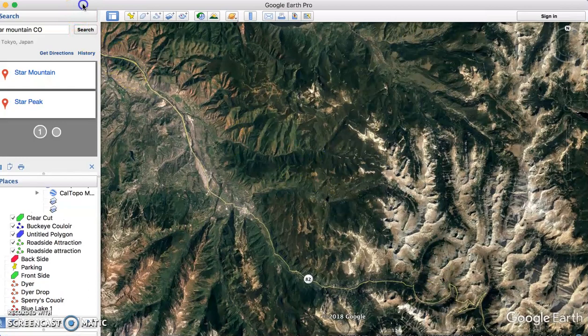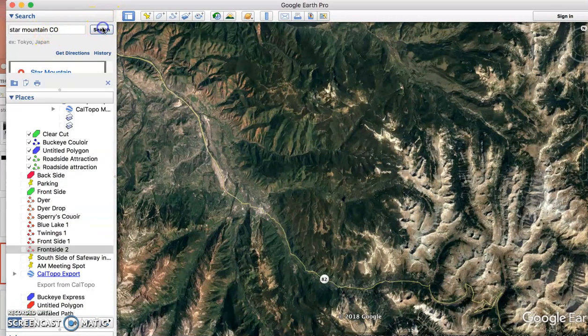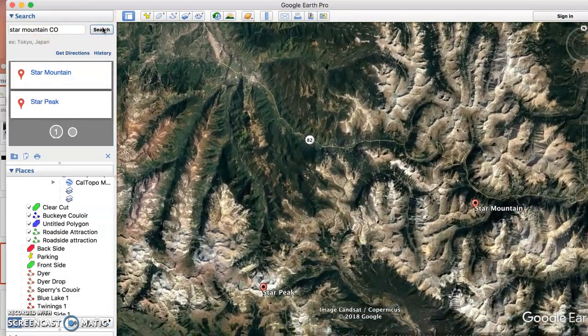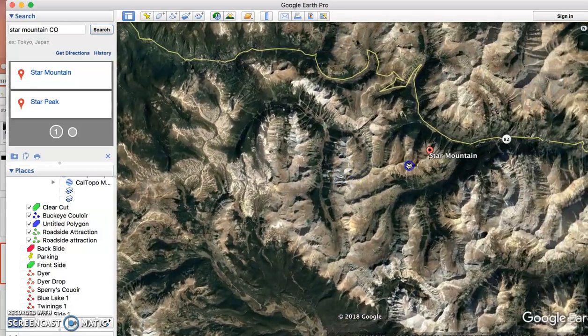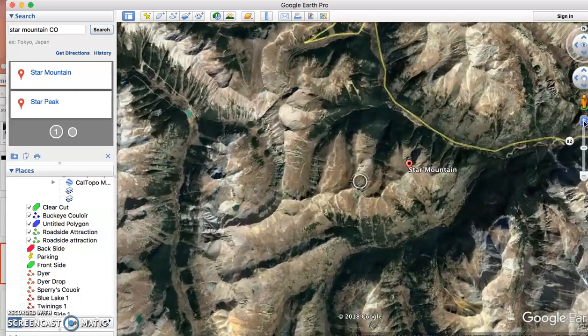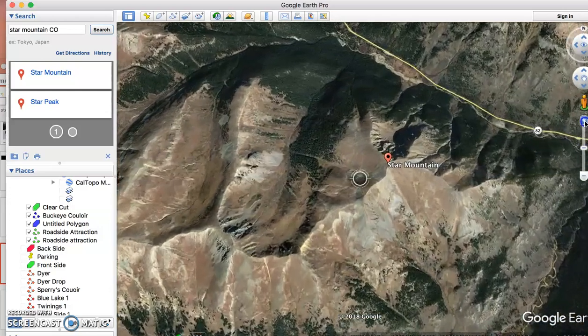So for this exercise, for the practice, you'll type in Star Mountain in Colorado, hit search. We can toggle over to Star Mountain. This is the Star Mountain on the east side of Independence Pass, outside of Twin Lakes, Colorado. Highway 82 goes from Twin Lakes to Aspen.